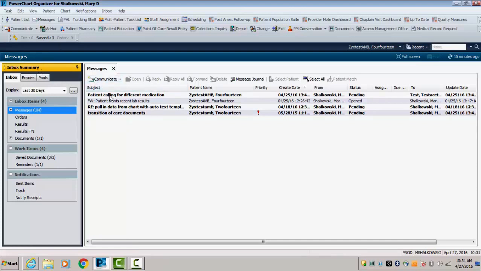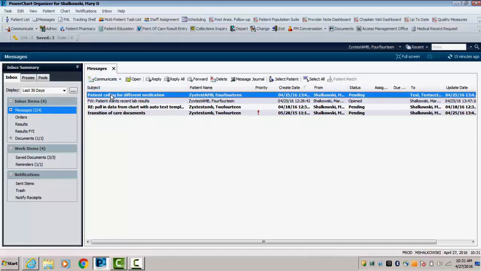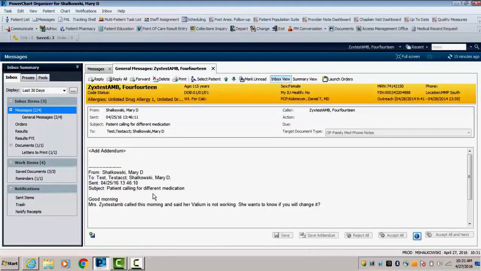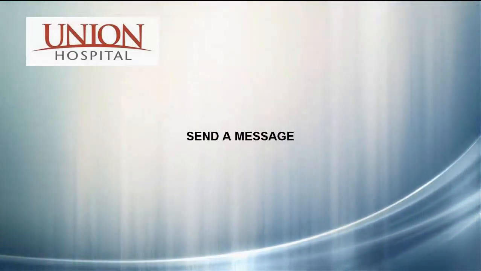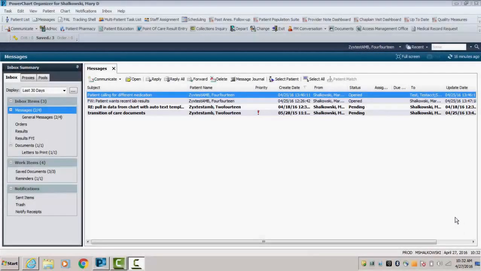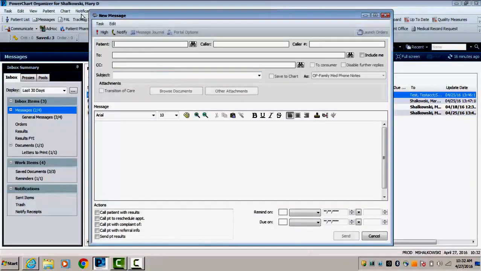Let's double-click on any item to open and view it in the Summary pane workspace. Click the X on the Patient Name tab to close the message. Our first activity in this session will be sending a message. Let's send a new message. Click on the Communicate tab from within Message Center. The new message window will display.